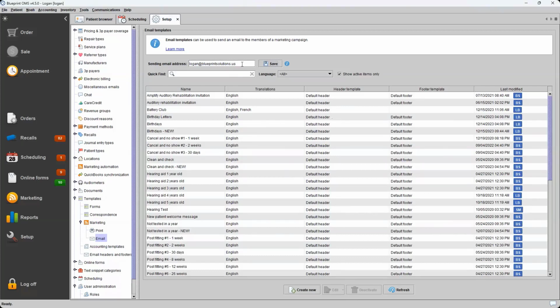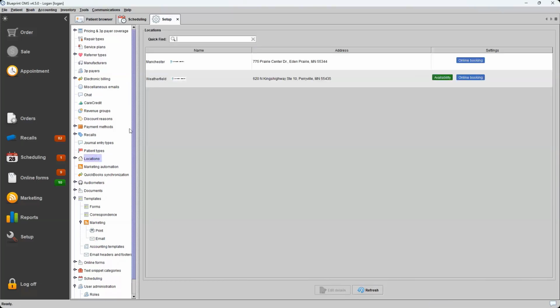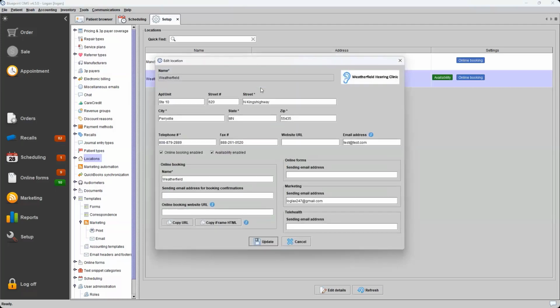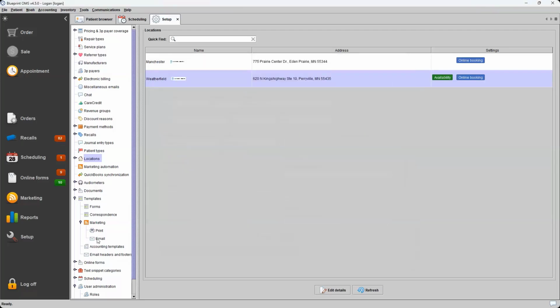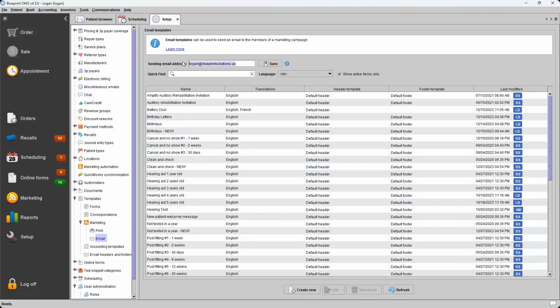In addition to that sending address, you can actually set up unique sending addresses for each of your clinic's locations. You can do that from the Locations menu here in the Setup menu. So let's say I wanted Weatherfield to have a distinct sending address from the rest of my emails. I would just go to Weatherfield location, edit details, and then put in a unique sending address right under marketing here. So now all emails from the email campaigns I send out from the Weatherfield location will show the sending address as this email as opposed to whatever email that we set here at the top of the email templates page.